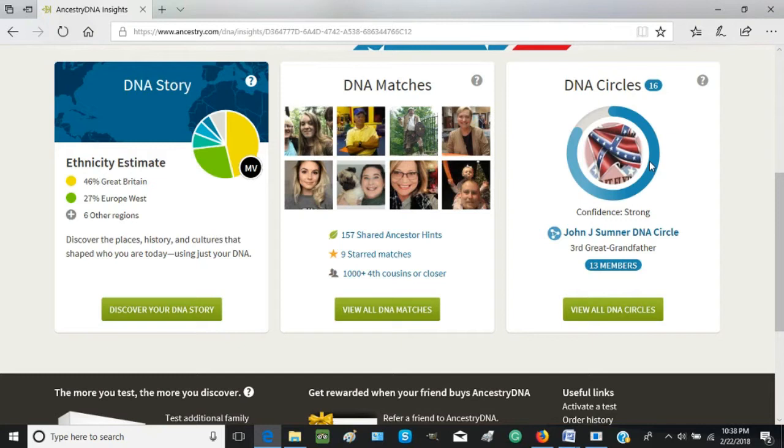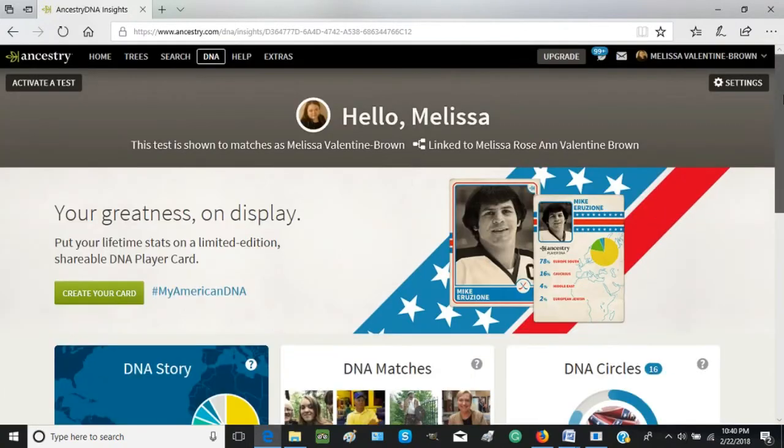DNA circles comes from having your tree very extensively filled out. We're talking all the parents, all the aunts, uncles, cousins, children, brothers and sisters, like absolutely everybody, and a couple hundred years of generations at least, to be able to really organize your DNA matches and find out how you're related to people. And first, you want to start a family tree. So you click on trees and it will walk you through the prompts of starting a family tree.